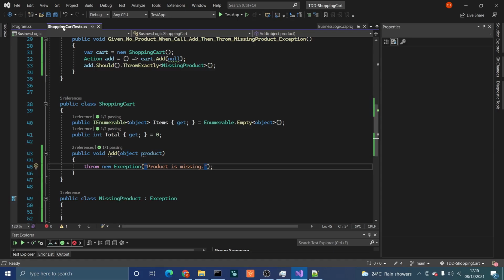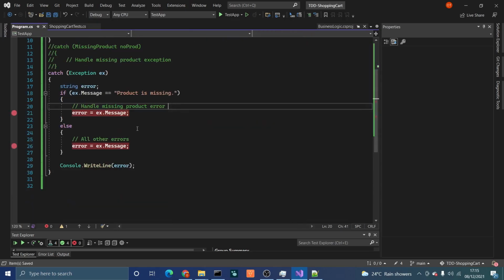Let's assume I'm a developer who isn't so familiar with the system and I don't like the exception message. I would like this exception message to be different when we don't have a product. I'll call it "missing product". Alright, so I'll make it that. Okay, what is this going to do to our program?